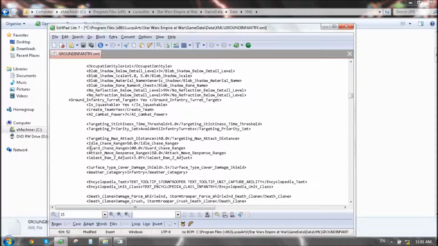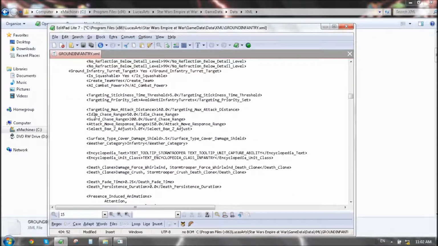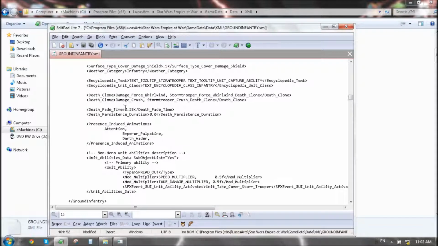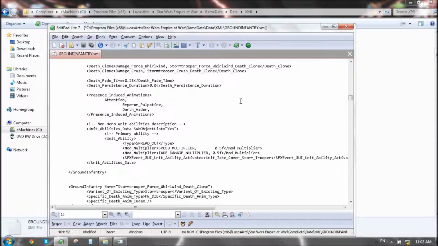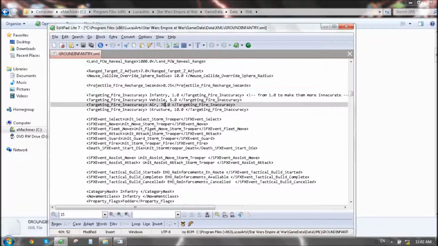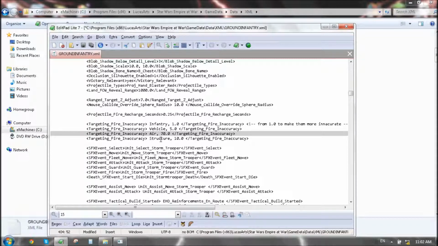And then things like this guard chase range. If anything is within 200 whatever units, I'm going to say 200 feet, don't really know, maybe 200 meters, whatever it is. If any enemy unit is within that while they're defending, then they will chase them down, but if they leave that area, then they'll go back to their position. Could be useful. And then death fade time. That's essentially the main things you can edit on the Ground Infantry file.